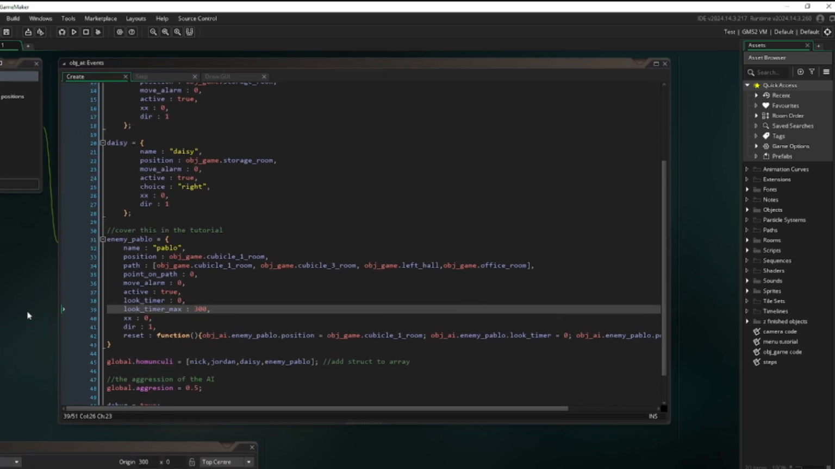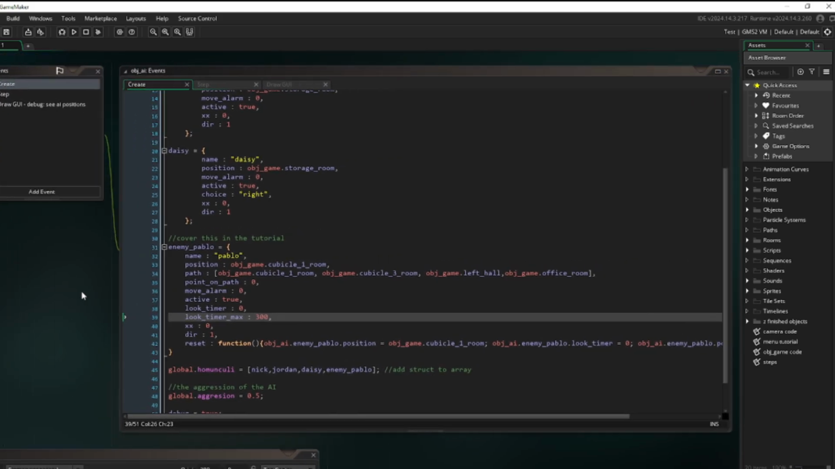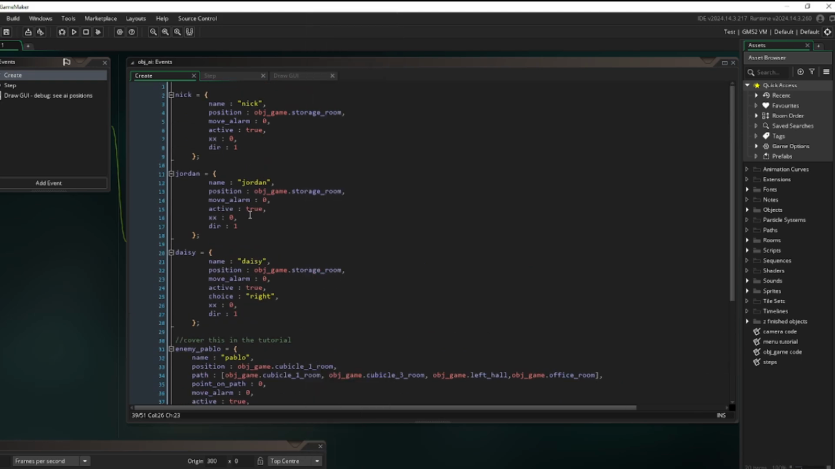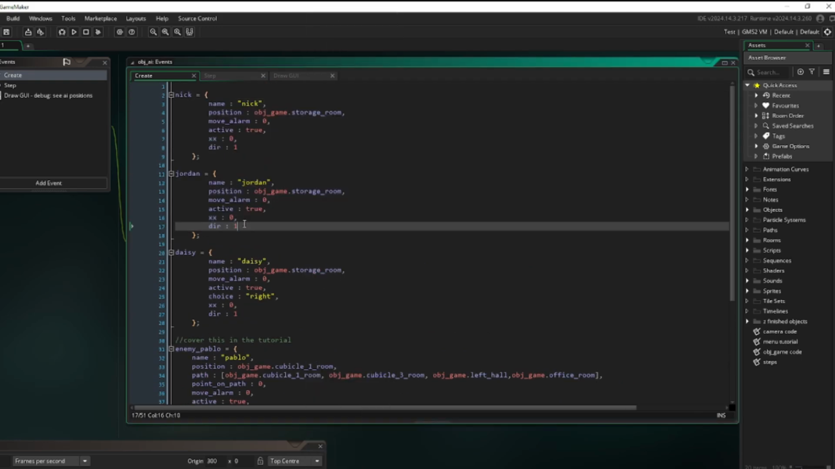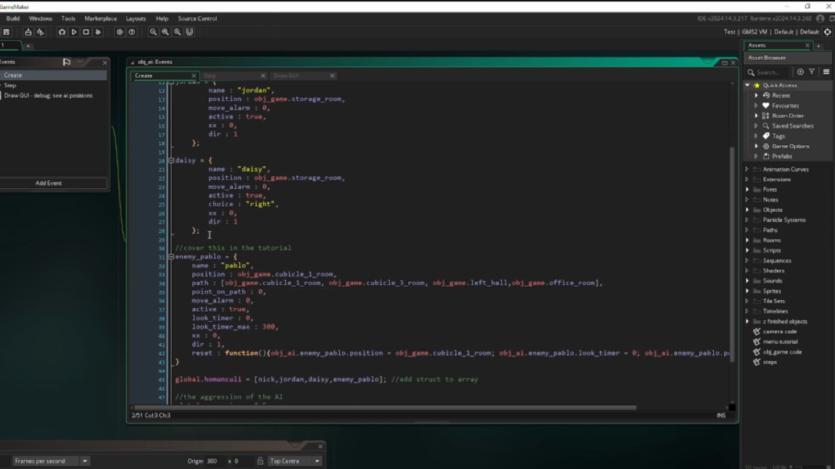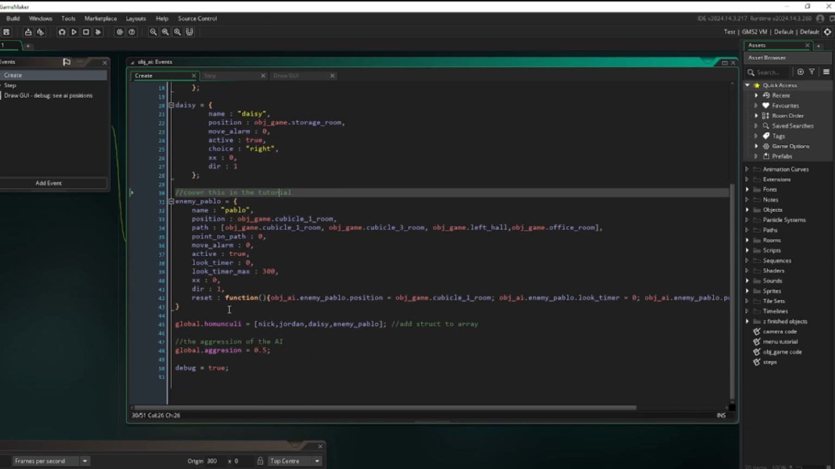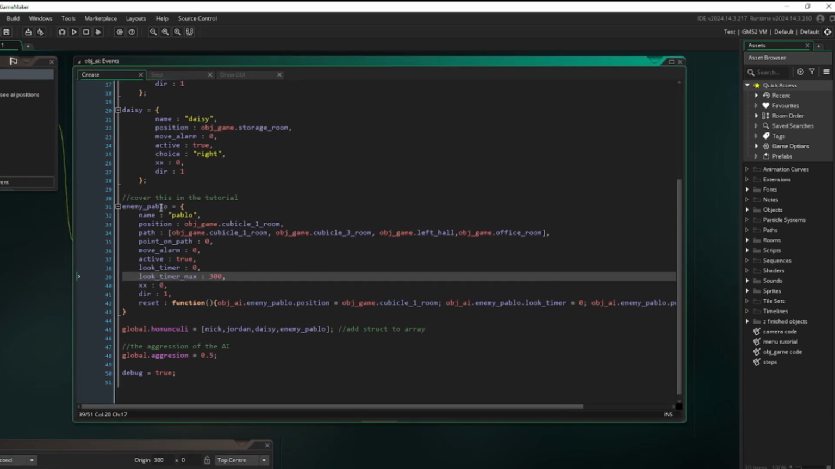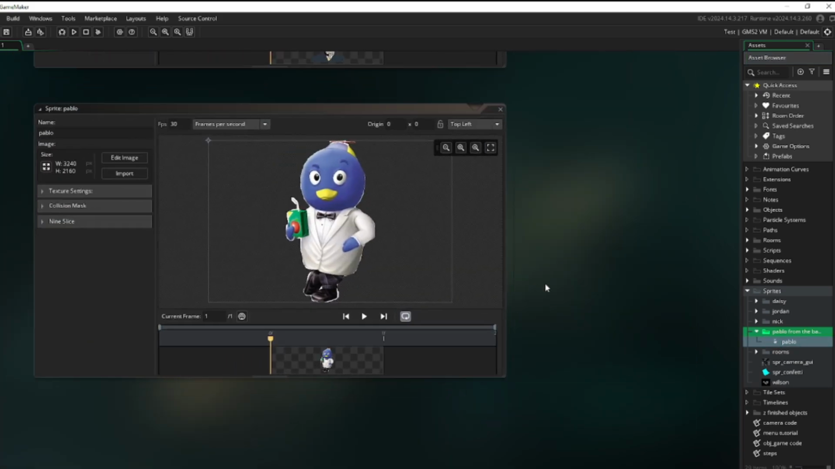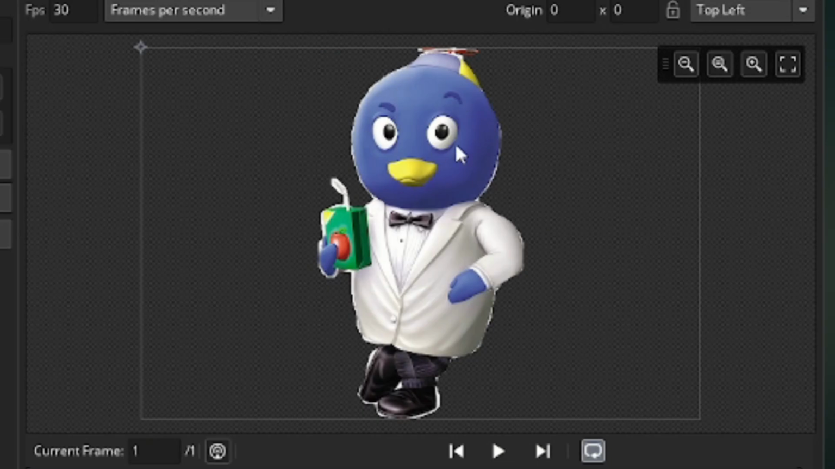As you can see here, I have already established some things in our AI. Go to the AI object, obj_AI, and here we have the AI data for all the rest of our enemies. So Nick, Jordan, Daisy, and so on. Basically what I did is I copied this and created a new one. This is enemy Pablo. Why is it called Pablo? Well, I added in a sprite for him, and I was too lazy to make something new, so I just added Pablo from Backyardigans. This is the face of horror right here.